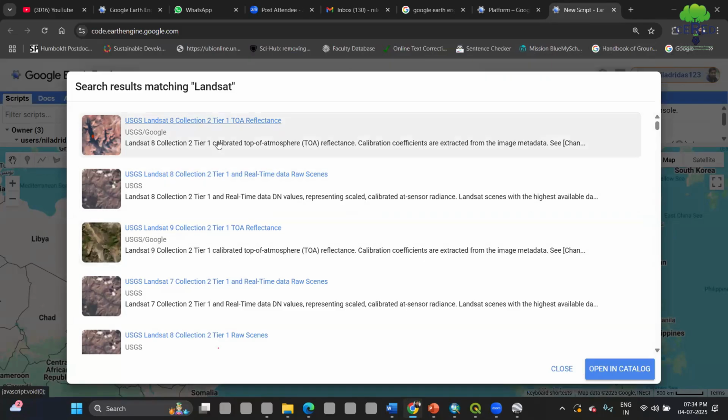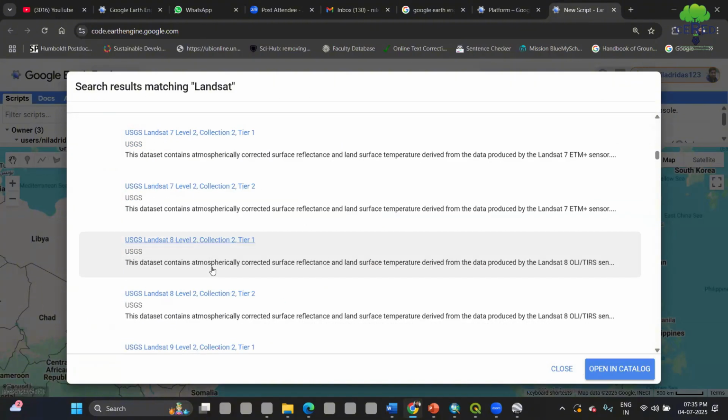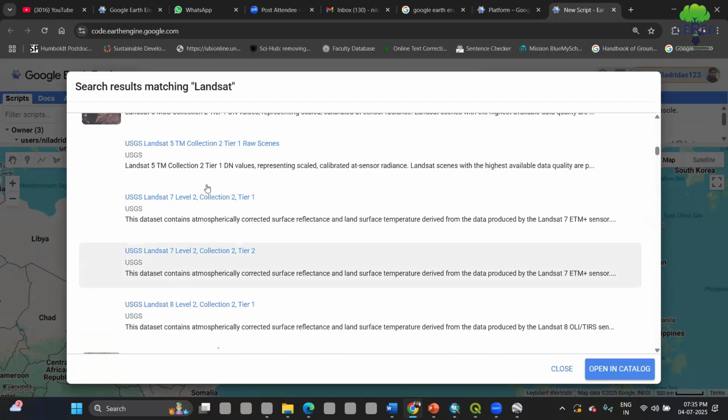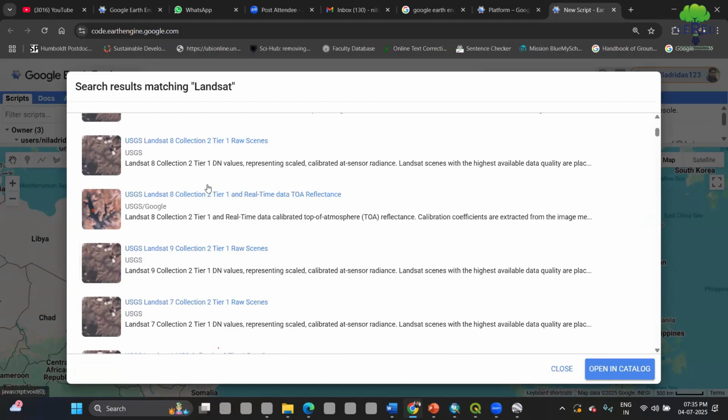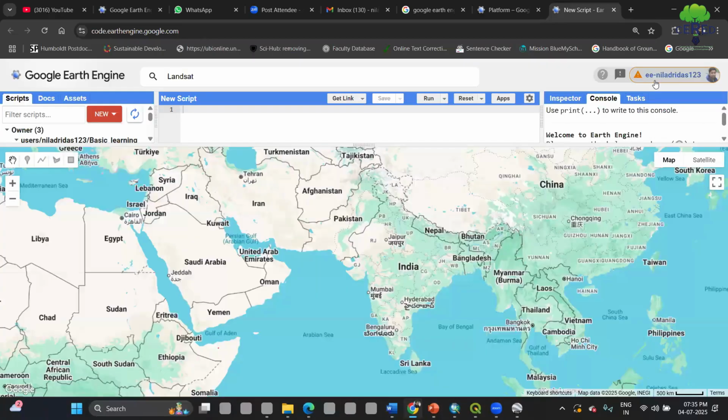So now this is the Landsat data. Different types of Landsat data are available: Landsat 9, Landsat 8, Landsat 7, Landsat 4, 5, all types of data. Whatever data you need, you can just get it from here. After registration in this particular platform, you have these types of ID, dash, then your email ID.